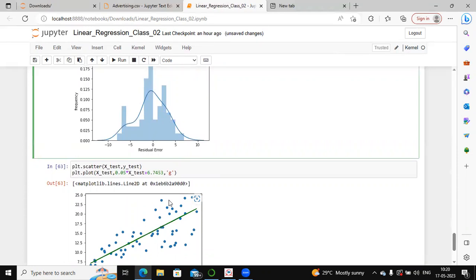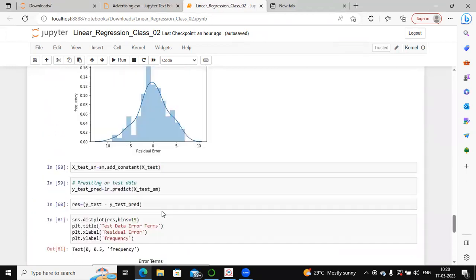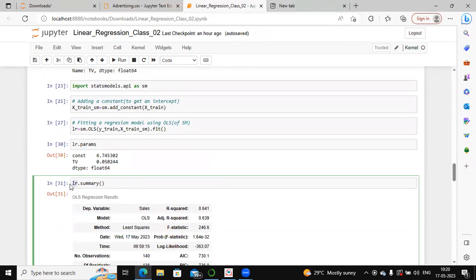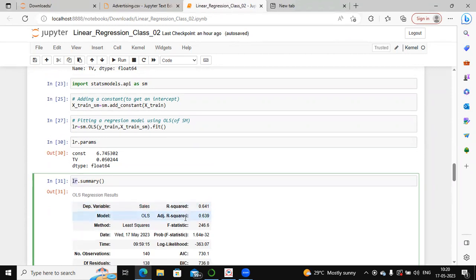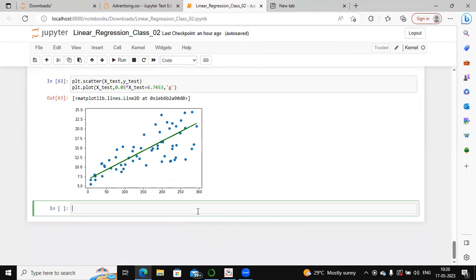Okay, so now let's calculate the R square. For calculating R square, we can just pass the regression model, right? This is the regression model that we have plotted. You just have to pass lr.rsquared to get the R squared value, or you can pass lr.rsquared_adj to get the adjusted R squared value. Okay, let me pass lr.rsquared.